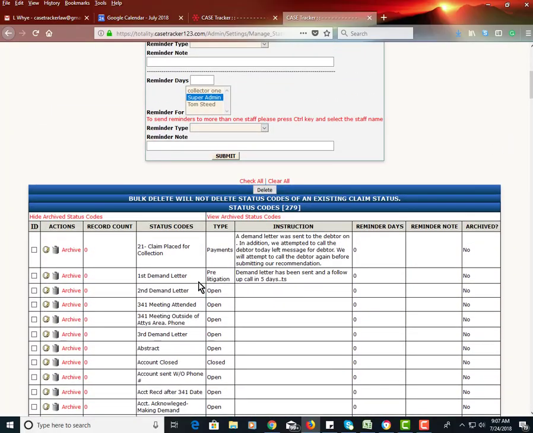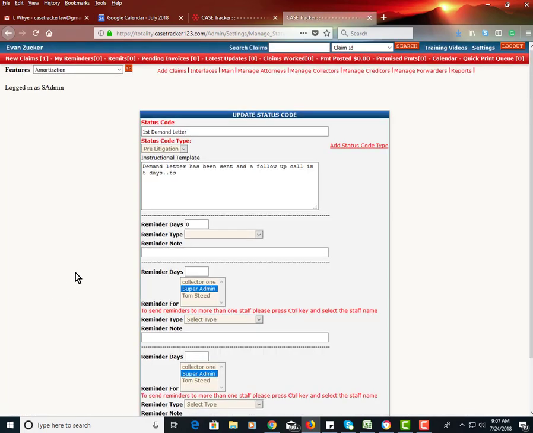Let's stop right here. So here's a couple of status codes that are completed, almost completed. So we have first demand letter, pre-litigation. Demand letter has been sent and a follow-up call in 5 days. So I don't really like how this looks, so I'm going to edit it. So I click the little icon.